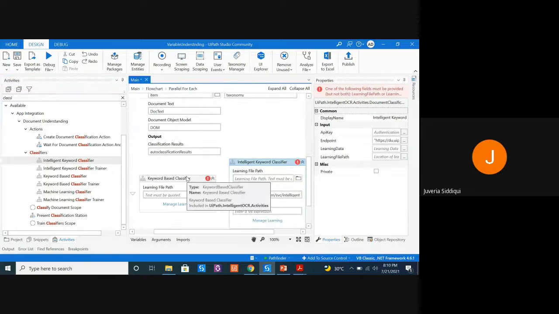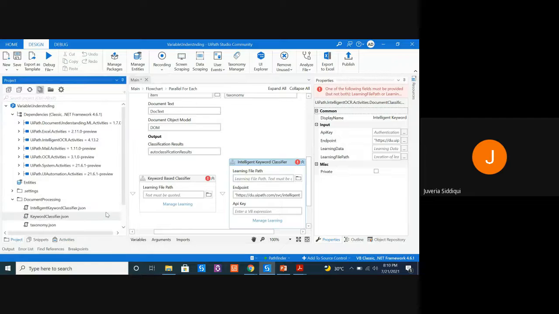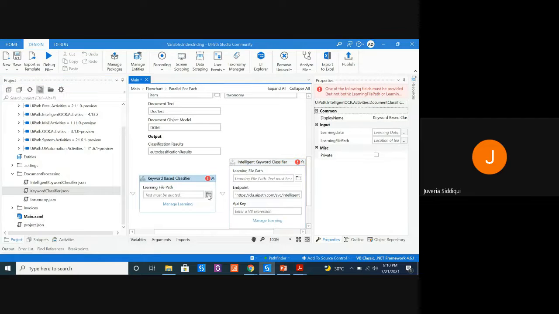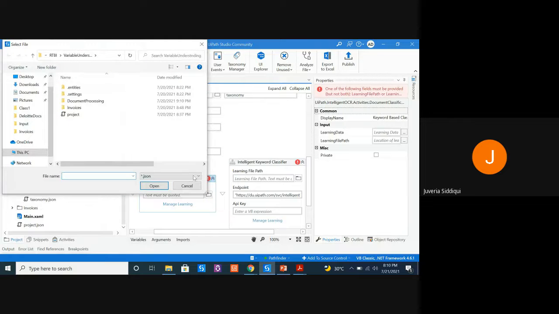To configure both the classifiers, I explained yesterday that we need to create two empty JSON files. One is intelligent keyword classifier.json and the other is keyword classifier.json. These are basically empty files. You do not have any information in them. But now we will train our robot to create information in these files. I've also shared these files with you, in fact all three JSON files. So let's start. Now I'm going to train my first classifier, that is the keyword-based classifier.